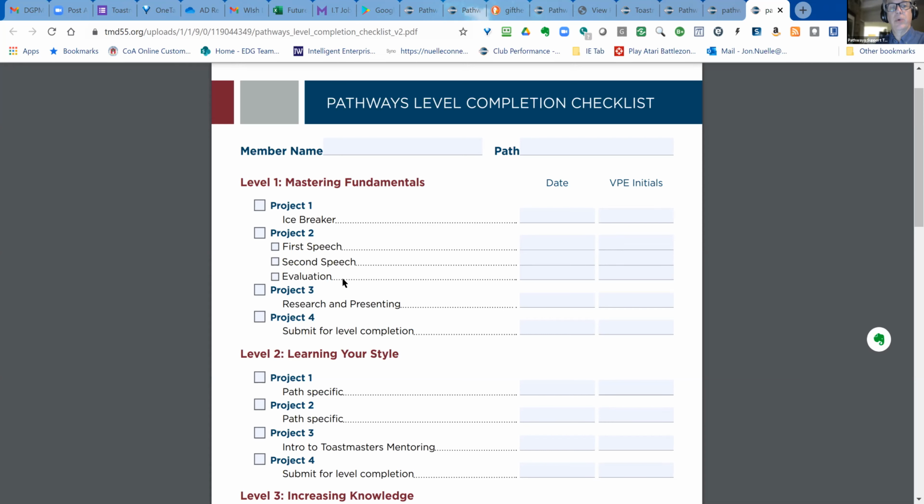Let's count up a second. You would get your icebreaker evaluated. There's one evaluation. You'd give that first speech in project 2, that would get evaluated. You'd use that evaluation in the second speech of project 2 to show that you understand how to use the content of an evaluation. And then you're an evaluator for somebody else's speech, right?